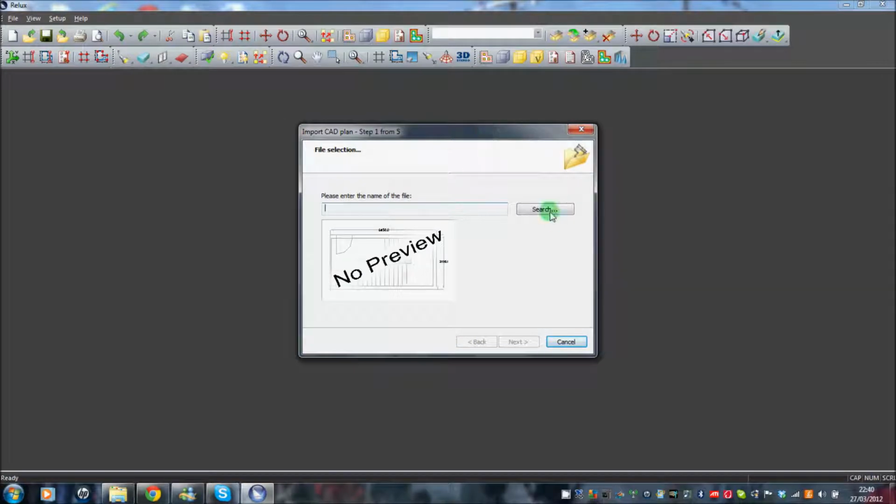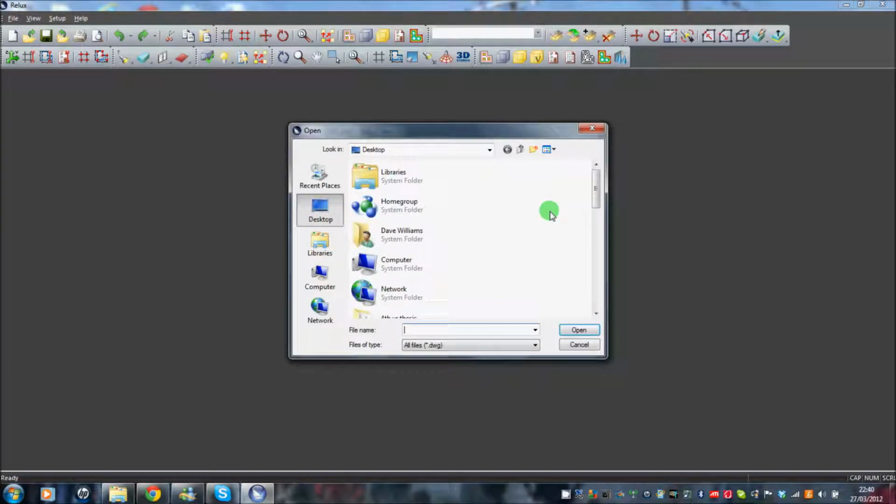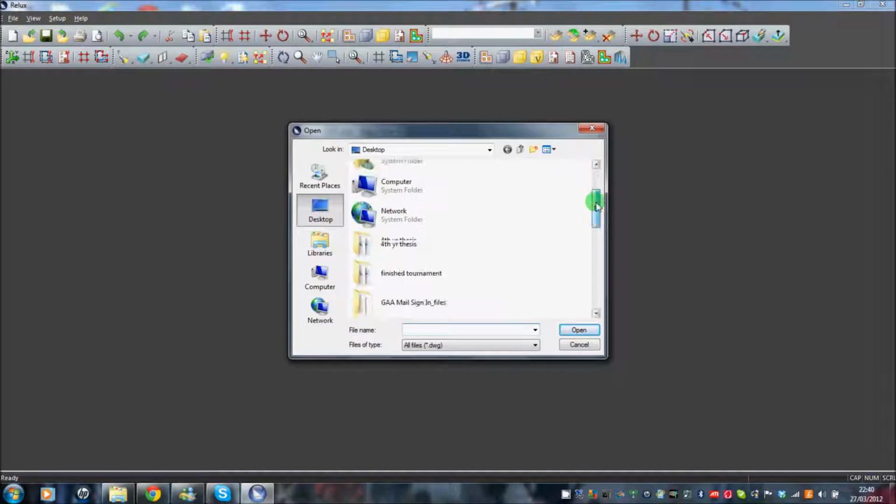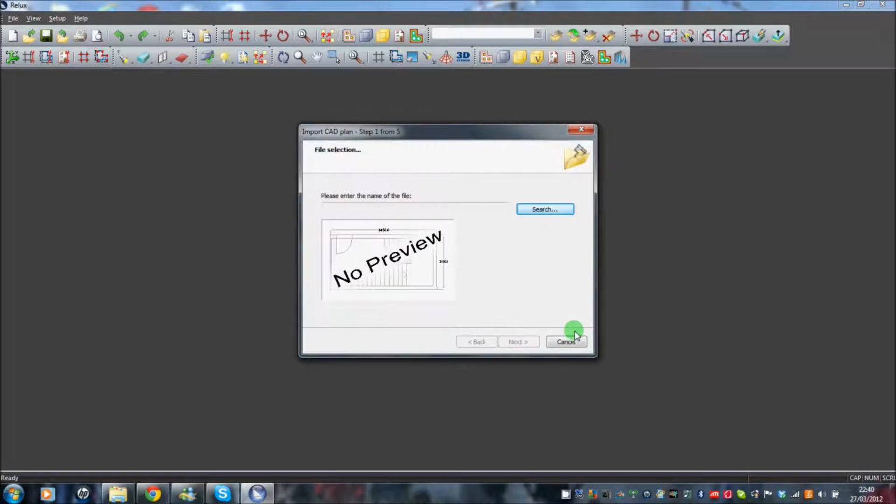The software now asks me to define the location of the CAD drawing which we wish to import. Okay, so I've actually saved the drawing to the desktop of my PC, and it's this drawing here called Building Services Project. We say open to that. It takes a second or two to import the drawing. Okay, so you can see a preview of the drawing there. And you say next.